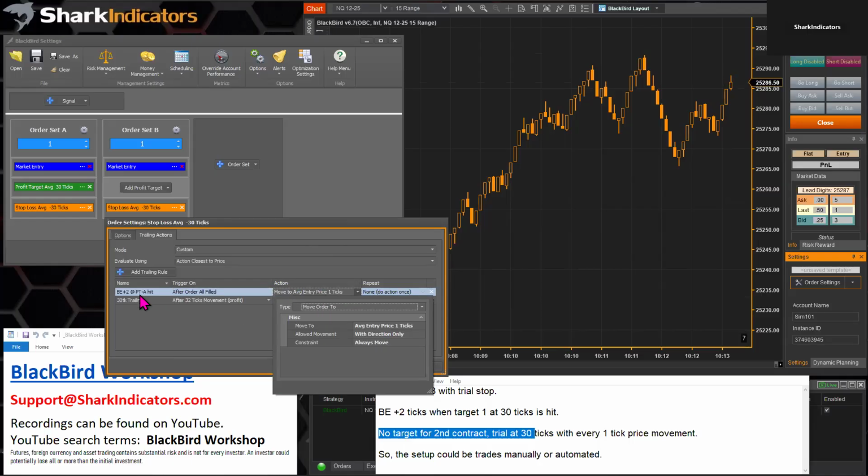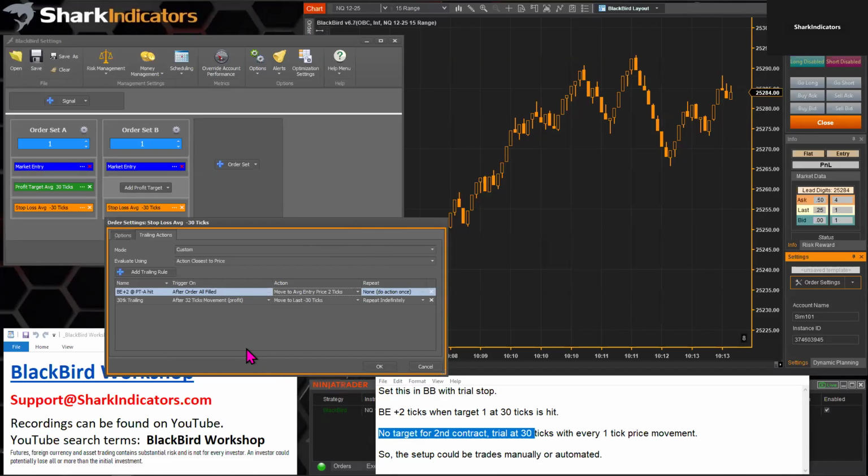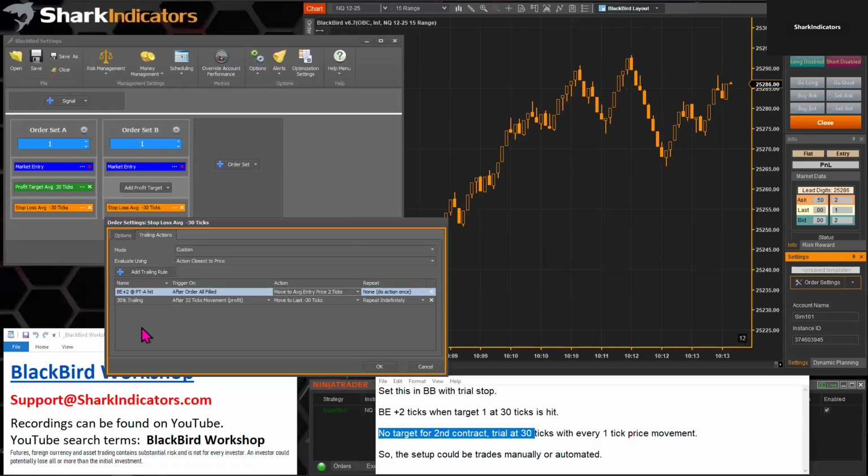So the action was already set to move to break even, but we actually wanted break even plus 2. So we just adjust that to 2. There we go. Obviously, your average entry is your break even, and then we just needed to modify that to 2. There we go. All right, so there's our break even modified.